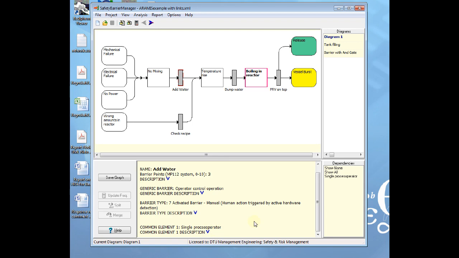In the right hand corner we have a list of common elements in this diagram. When we click on the single process operator, a broken line will show linking the barriers that share this common element: check recipe, add water and dump water. These barriers are dependent. In this case, 3 barriers require the action of an operator, and thus they may all fail if the operator is not able to take proper action.